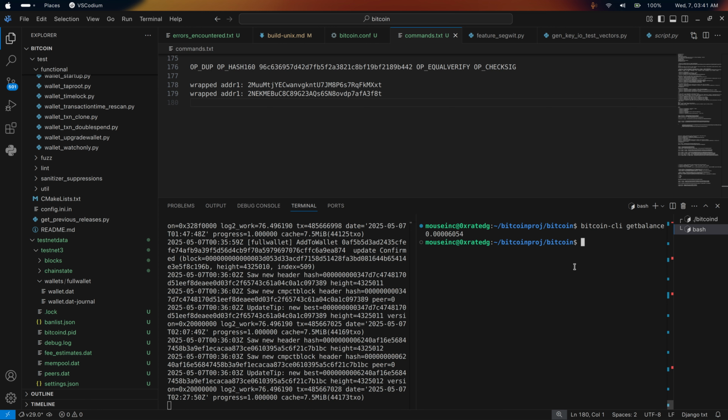Get balance. Okay, so I have this balance. So what I'll just do, I'll just send the coins. I'm just using a single output, but it is the same process for multiple outputs. So I'll be moving the coins from this wallet to this wallet. So yeah, I'll be sending to this address.